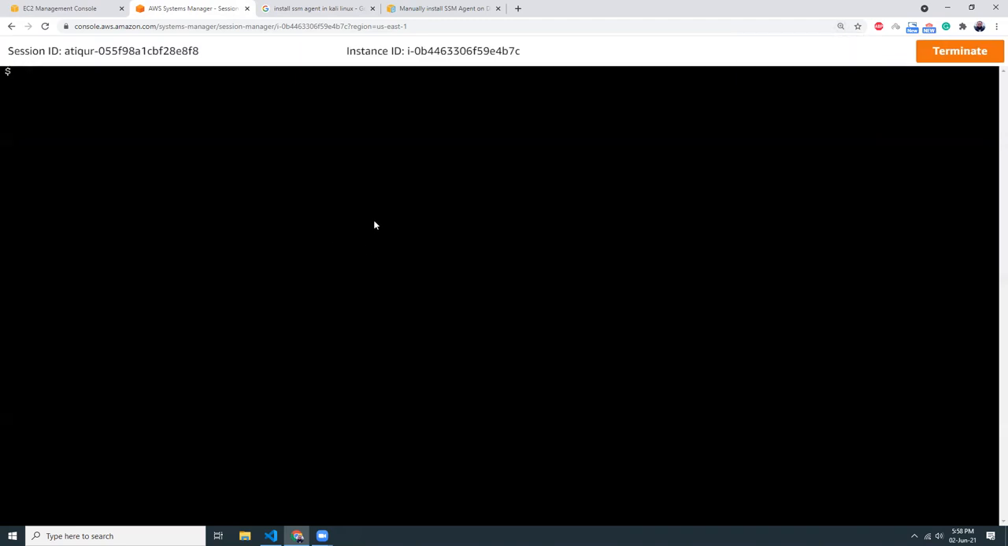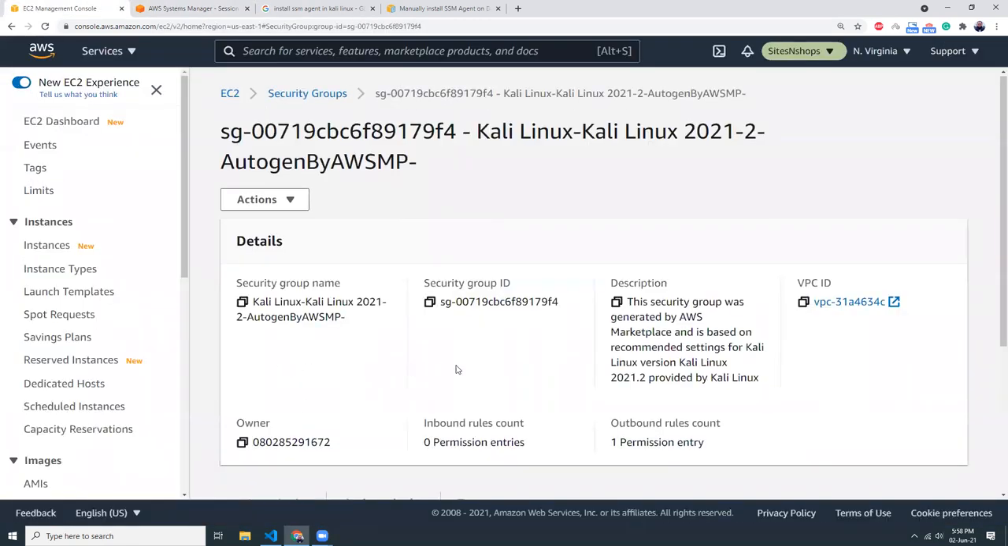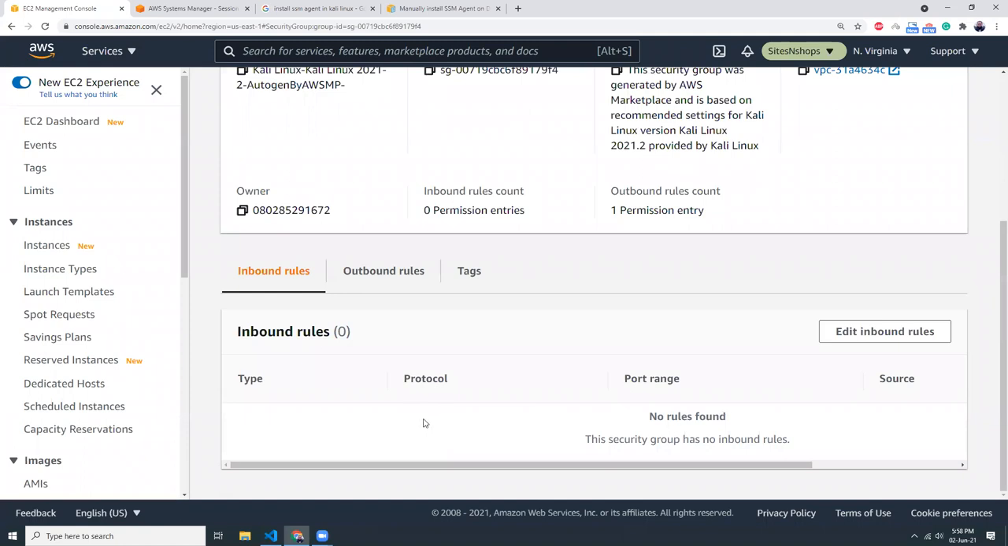Okay. So why? Because it's secure. No one can connect to this instance without me. I just log into the AWS console and then log in here. As you can see, there is no inbound rule written. It's all nothing. So no one can connect here. It's most secure. But it can go to our site.